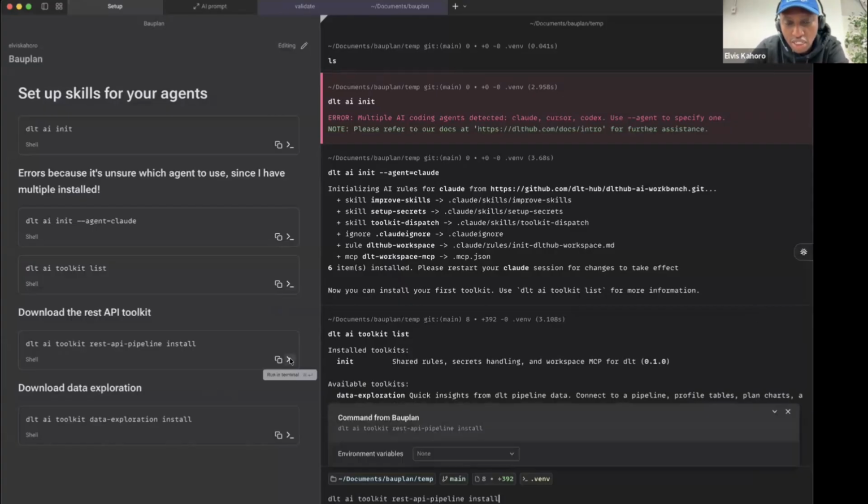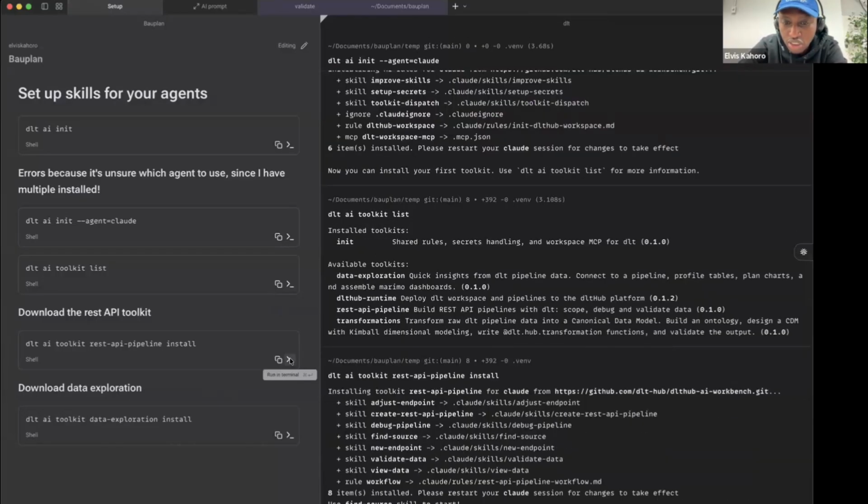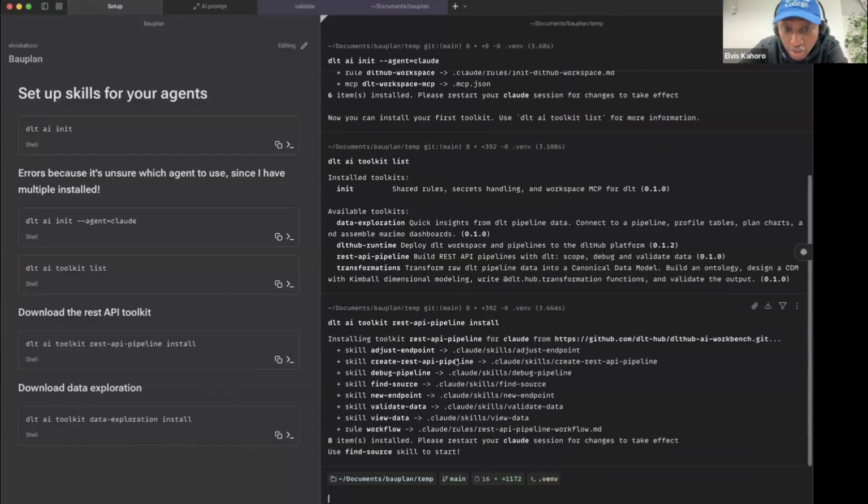And so in this case, I'll install the REST API skill. You see I'm pulling from our servers, and then I'm getting things like adjusting an endpoint, debugging a pipeline, finding a source, validating data, etc. And so we're actually going to use one of these.